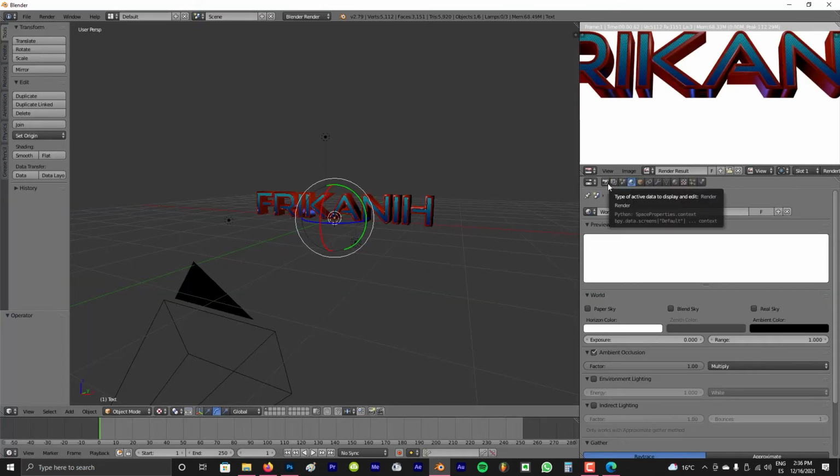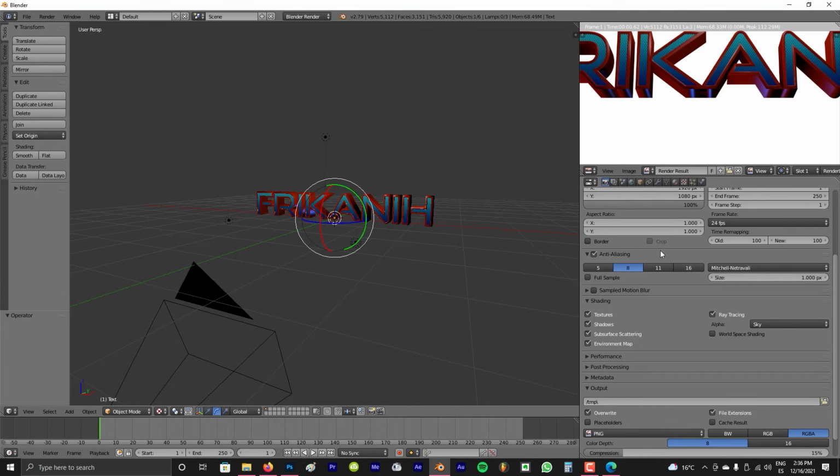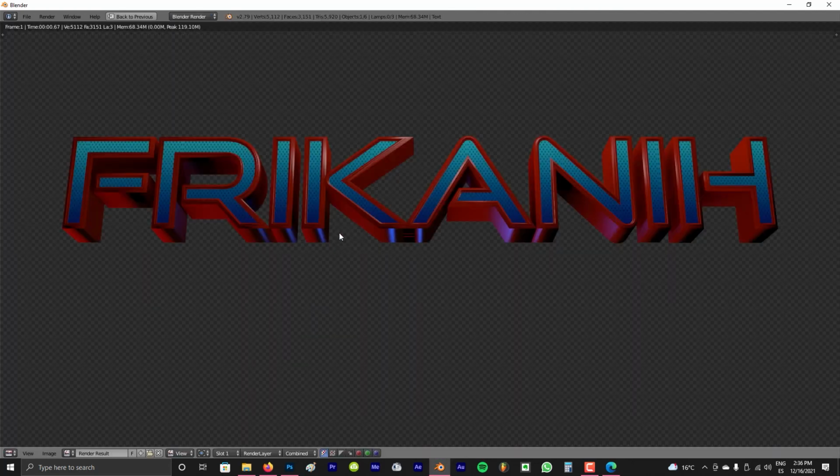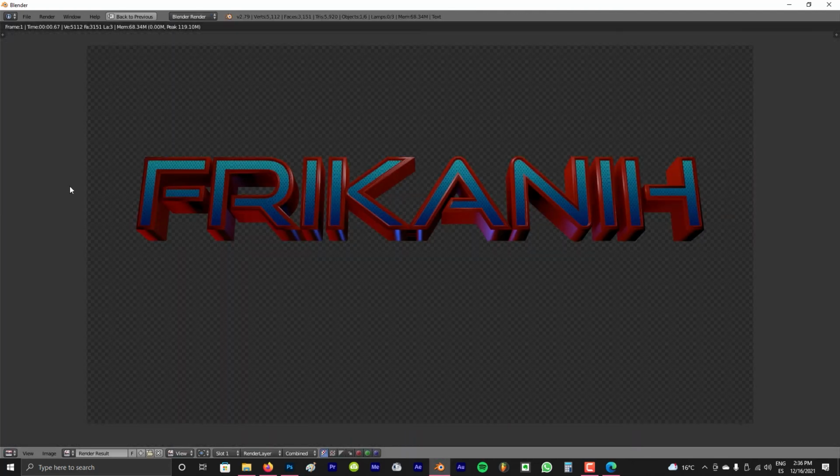Or the other option is going back into the shading tab, clicking on sky and selecting transparent. So if we press F12 right now, we're gonna have our text with a transparent background. So this is going to be rendered as a PNG.